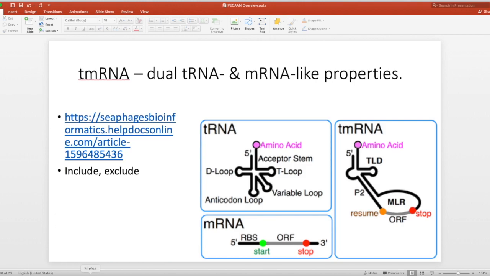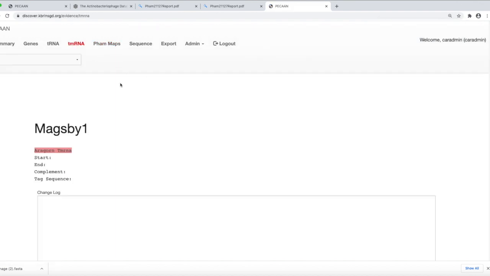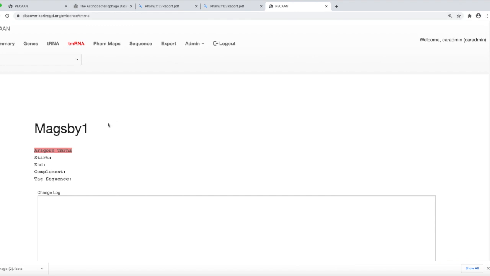If we jump back here to PECAAN and look at the tmRNA, again, we have the opportunity to include or exclude those usually. And we don't see many tmRNAs, but when we do, it'll show up here. Aragorn actually predicts and it will show up.